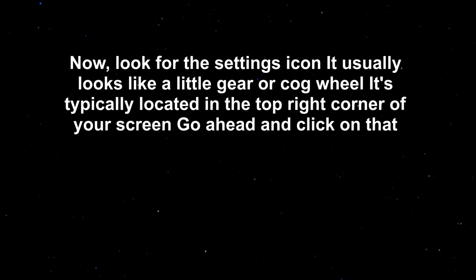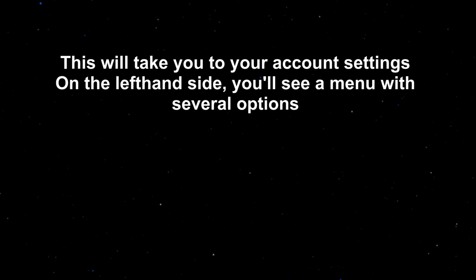Now, look for the settings icon. It usually looks like a little gear or cog wheel. It's typically located in the top right corner of your screen. Go ahead and click on that. This will take you to your account settings.